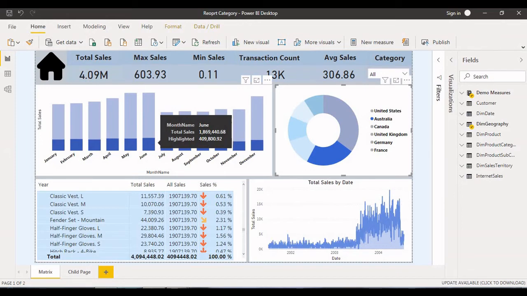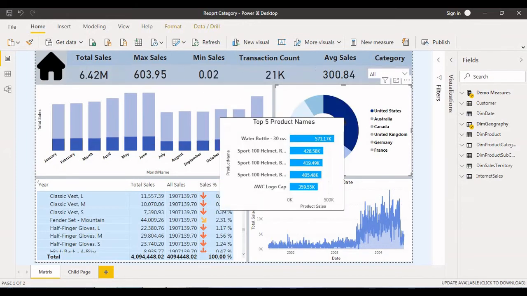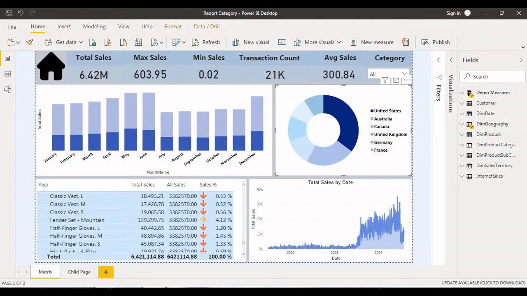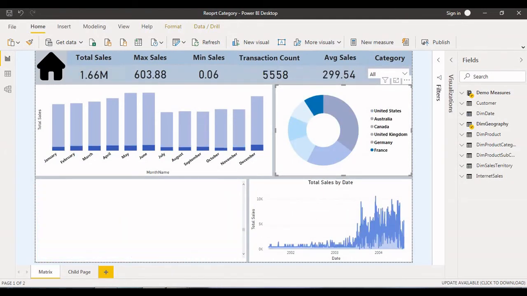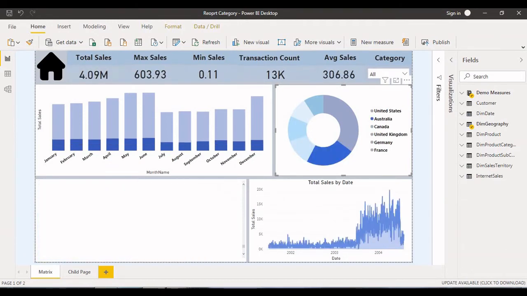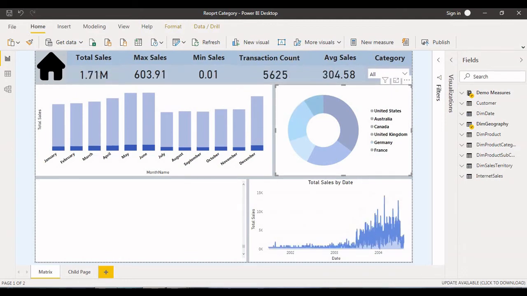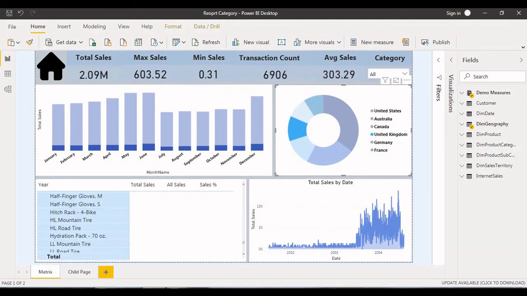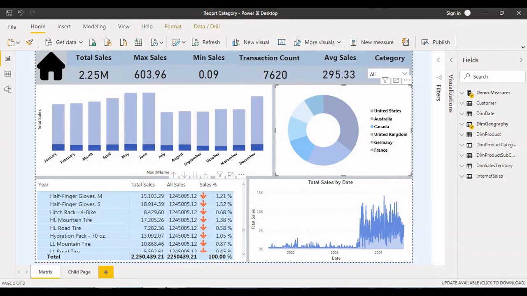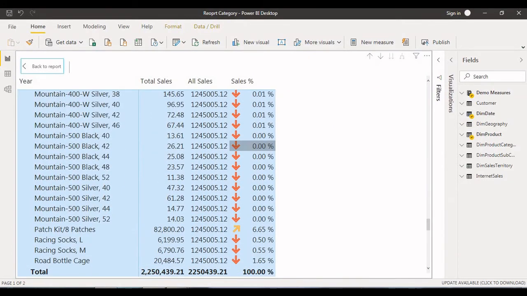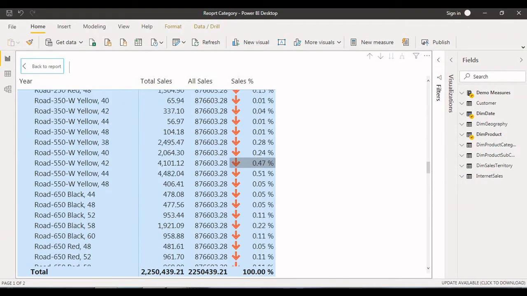Likewise we can see, we can click on others, and automatically everything changes dynamically. If you want, we can go for the focus mode also. For example, if you want detailed information, you can check it here.